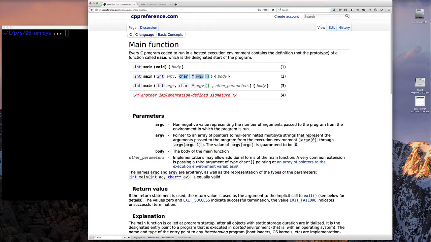So I want to focus on this here, and look at this argument. argc is a non-negative value representing the number of arguments passed to the program from the environment in which the program is run.